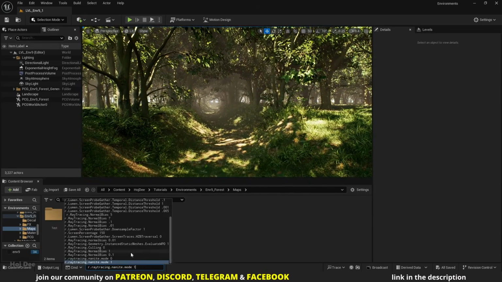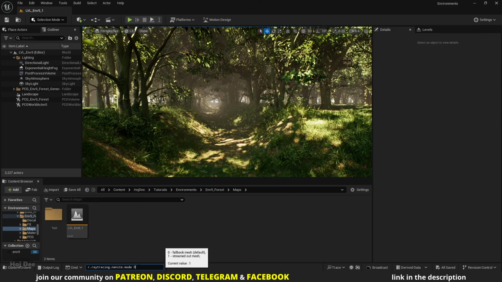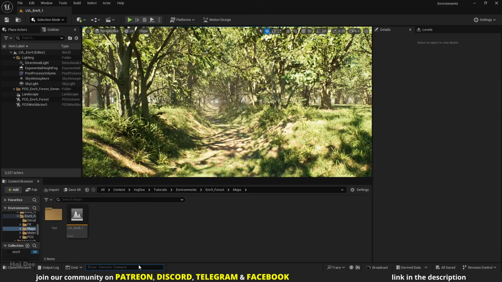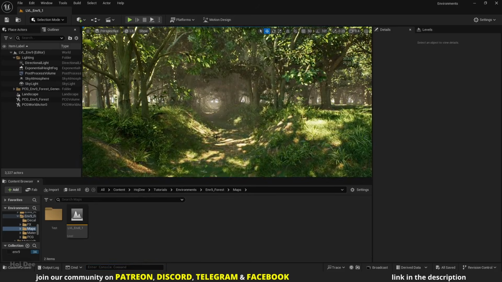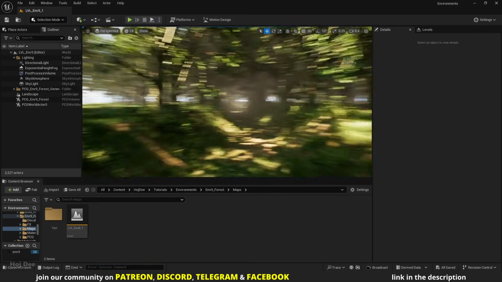Now, if I set r.raytracing.nanite.mode to 0, this is what it looks like, and if I set it to 1, this is what it looks like. It's so much better.